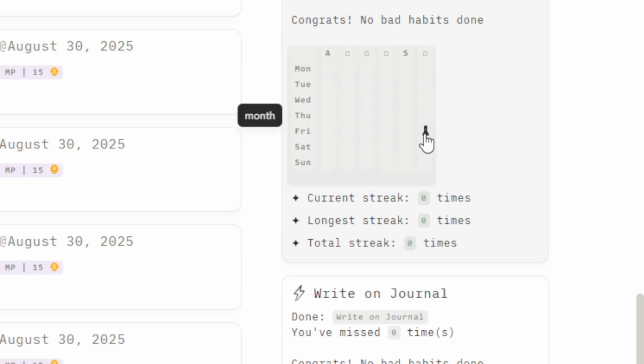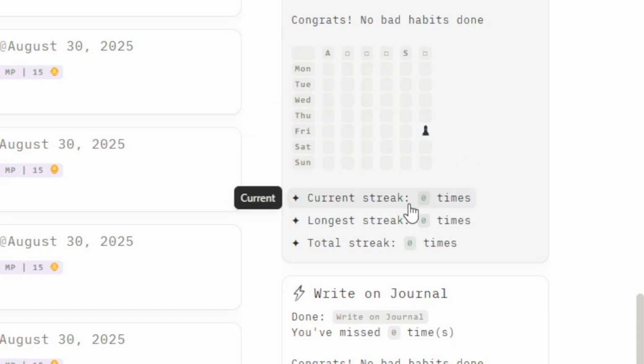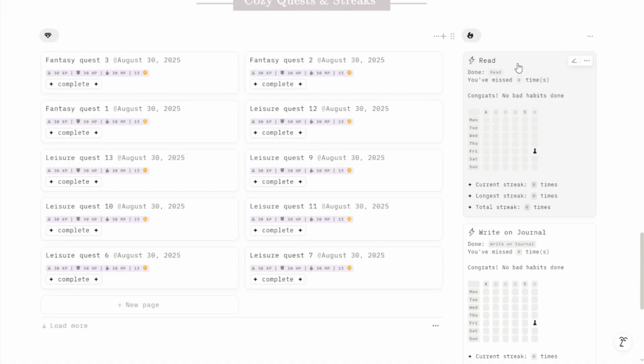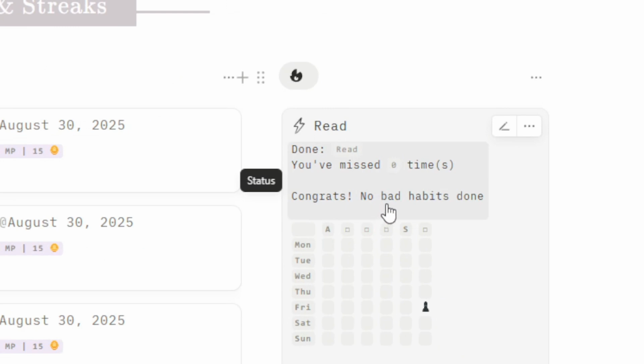As you can see, I chose chess pieces, so it'll be nicer, more of a minimalist theme. And as you can see on the top, this refers to the months. So this is, I guess, the second week of September. This is the first week, and the first few weeks are in August. And you can see the current, longest, and total streak for each entry as well. And again, you can also see how many bad habits you've added and completed, or basically gave into. You'll be able to see it right here, like you gave in so and so many times, something like that.